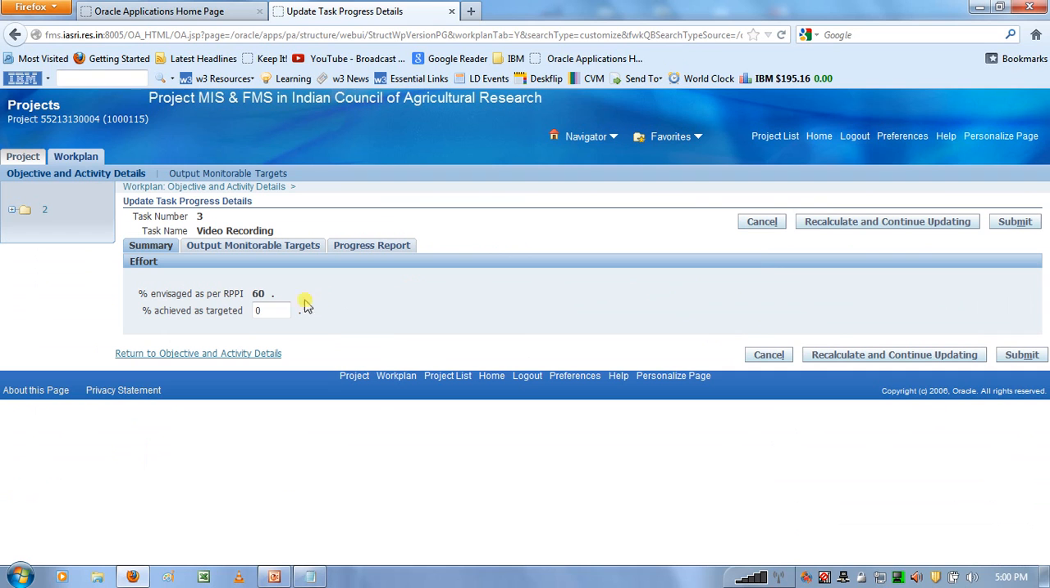So for this activity in the year 2013, I had envisaged in my RPP1 that I will complete 60% of my work. Let us say I was able to do the entire work. In other words, I was able to complete that 60% which I thought I will complete in this year. So in percentage achieved as targeted, I will input 100 because I was able to complete the entire work which I had earmarked for this particular year.